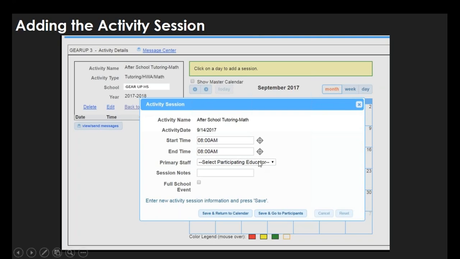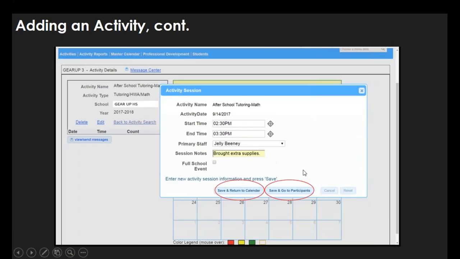So after you've added your participating educator, which you'll have to do, you would go and click on one of these two boxes down below, and I believe it shows it on the next screen that you do that. So for this activity, for my math activity, I've added it on the 14th. The start time is 2:30 in the afternoon to 3:30 in the afternoon. My primary staff member, Jelly Beanie.